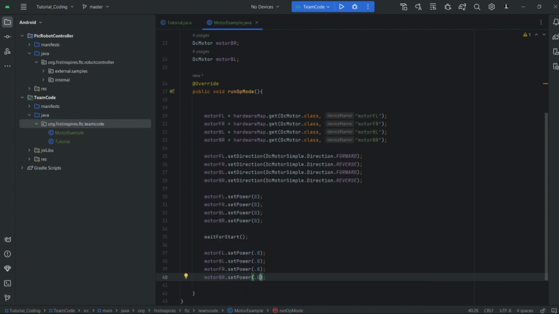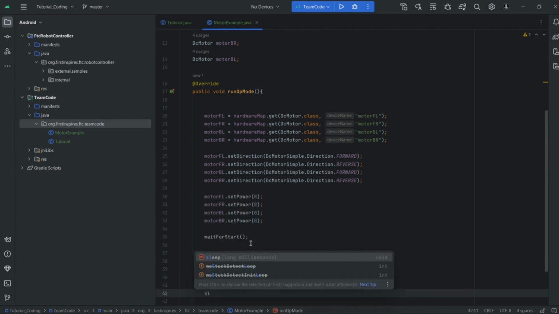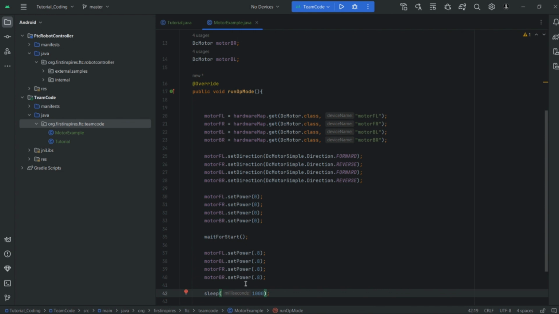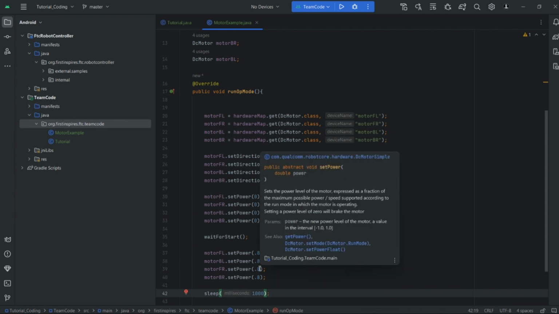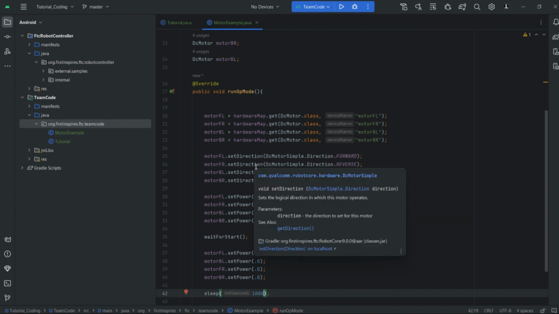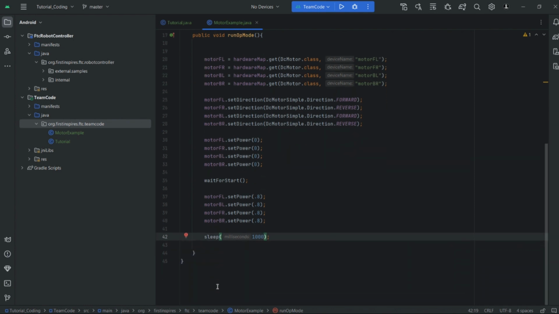So again, right now, what this code is saying is run at 80% power for eternity. We want a way so it can just stop after a certain amount of time. So what we're going to do is add a sleep command. A sleep command basically means that the robot is not going to do any other action for X amount of time. Note that this is in milliseconds, and basically 1 second is 1,000 milliseconds. So right now, the robot will not do anything other than drive the robot at 80% power in a forward direction for a second.